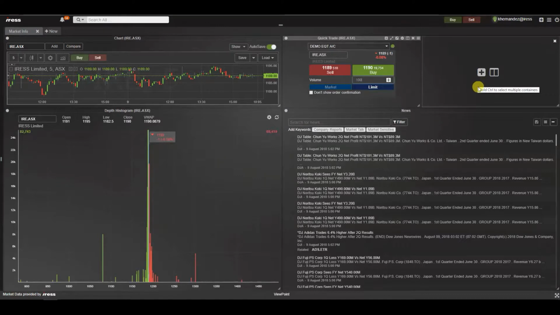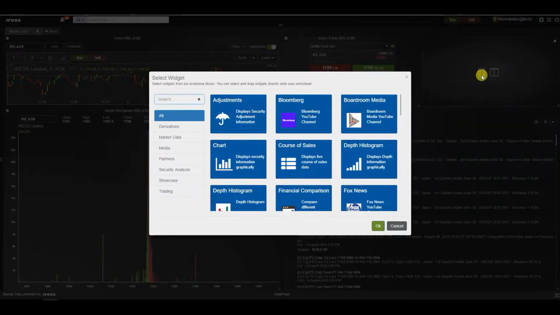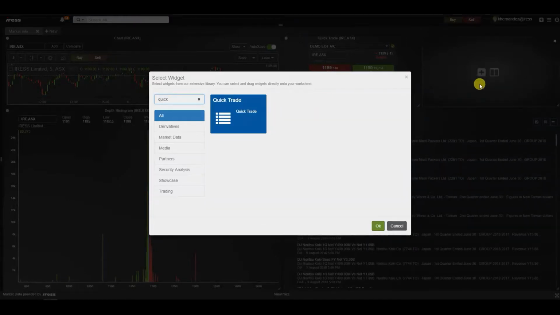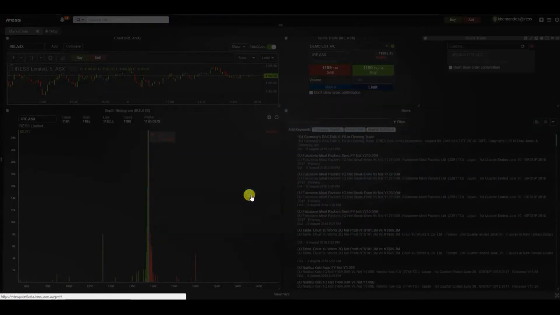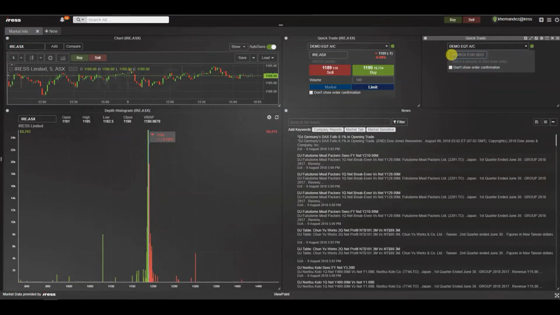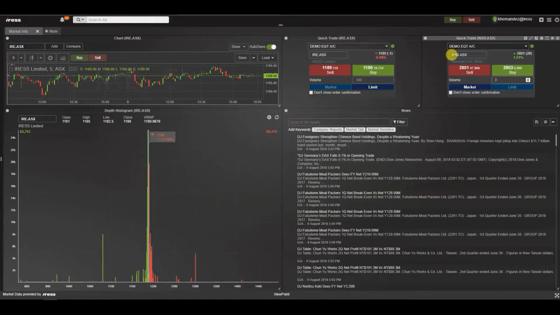Let's add a second quick trade widget. Here in this empty container, we can press add widget and search for quick, for example. This will also appear under the trading widget category, and double click. Entering a security code and setting the value.